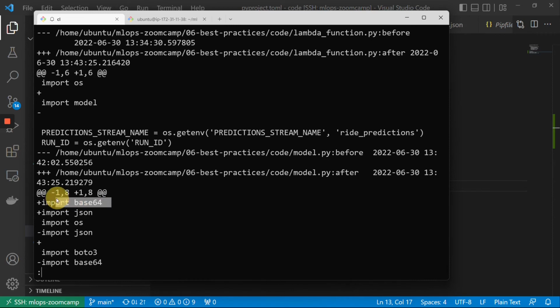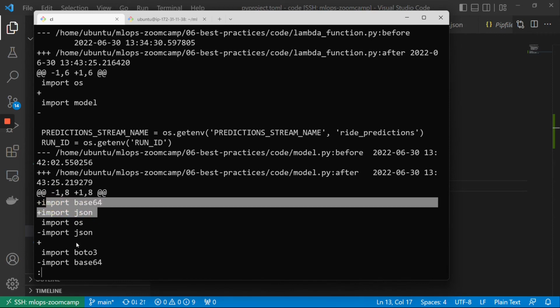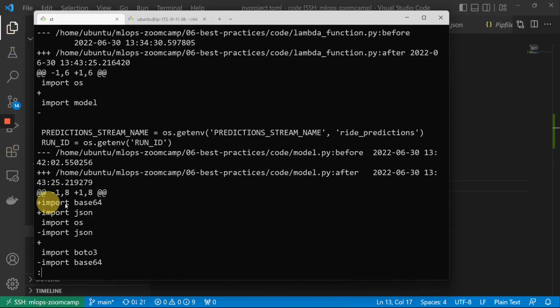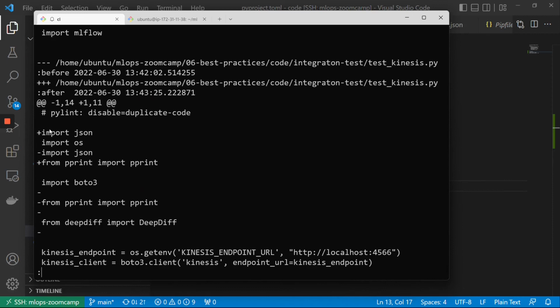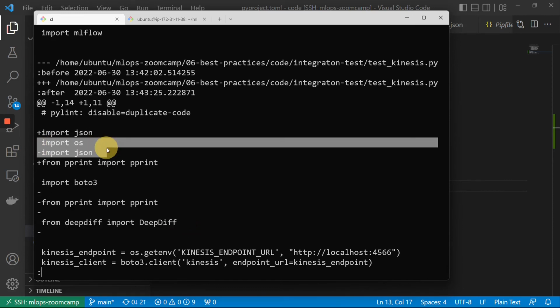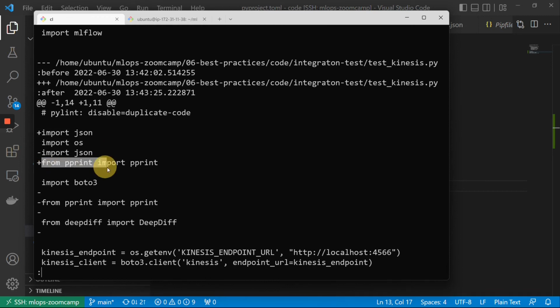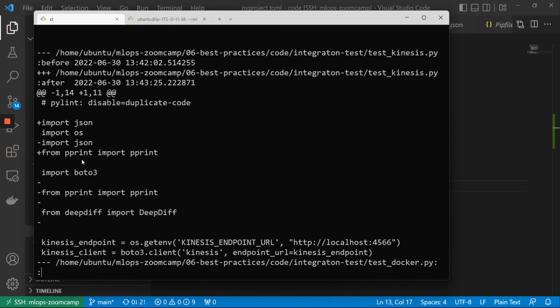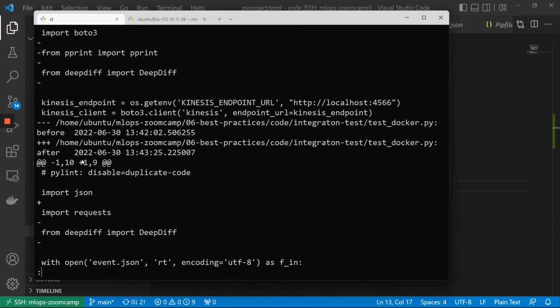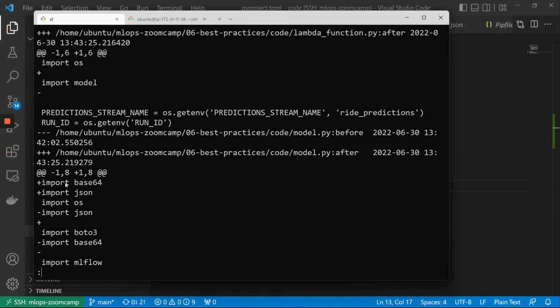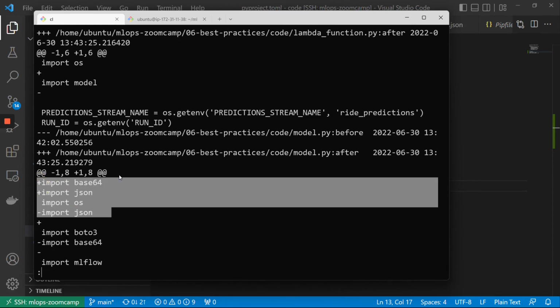So it will put base64 here, it will move it, and it will do some sorting. So first base64, JSON, then OS, and then boto3. And it will do the same thing here. It will rearrange it, and first it does just imports, and then named imports like from print import print, right? So first it keeps this kind of imports and then these ones. To be honest, I don't like this style of importing.